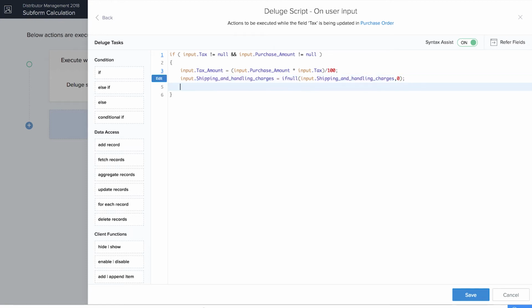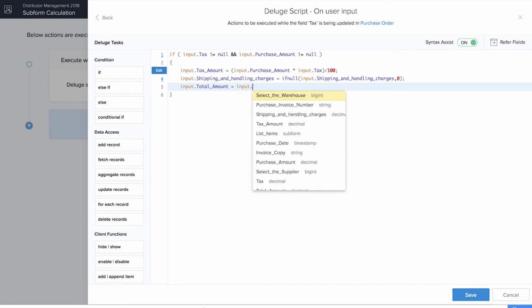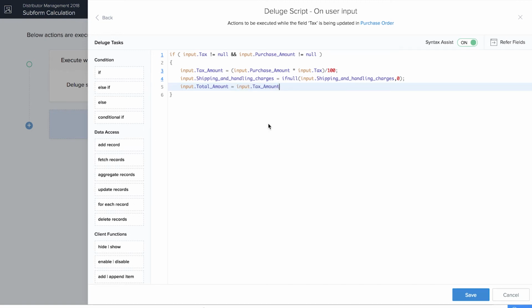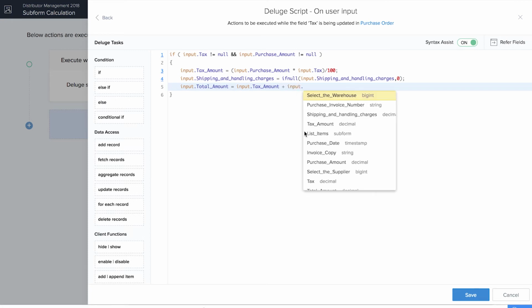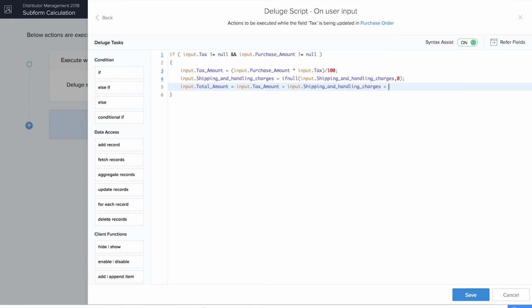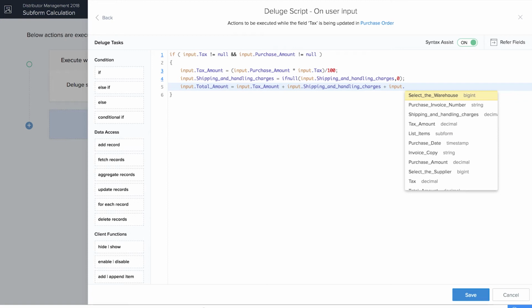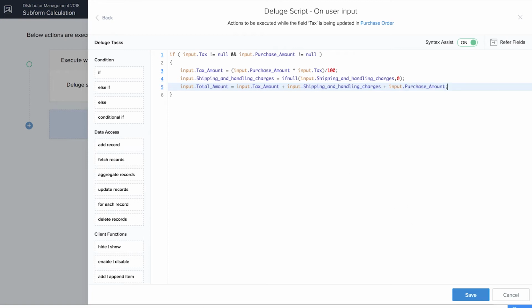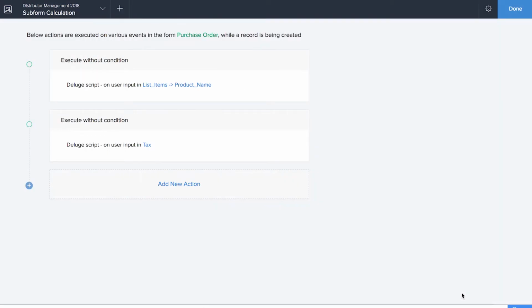And now I will calculate the total amount, which would be an addition of these two plus the purchase amount. So input.tax amount plus input.shipping and handling charges plus input.purchase amount. And all of this gives me the total amount. So I've done the basic maths calculation here. I saved the deluge script.